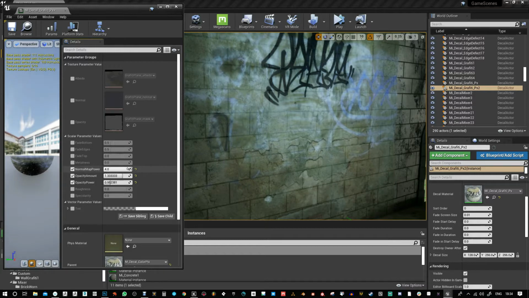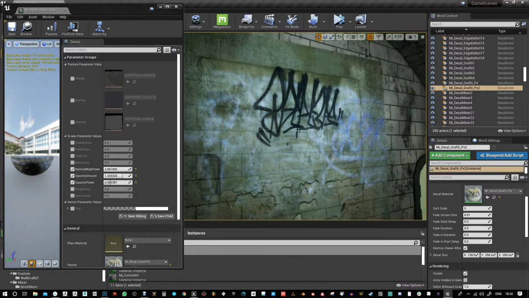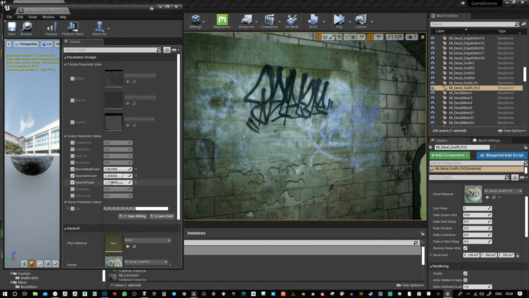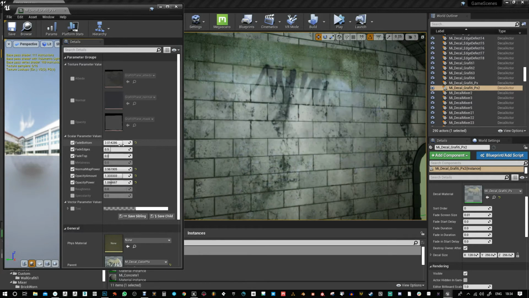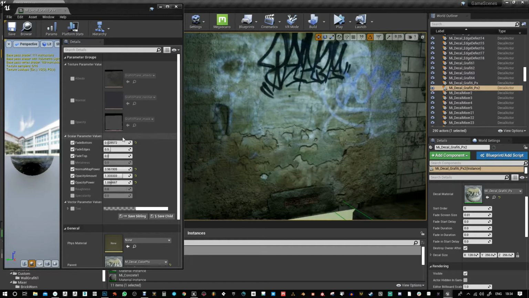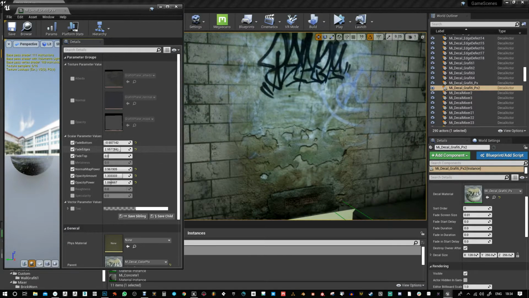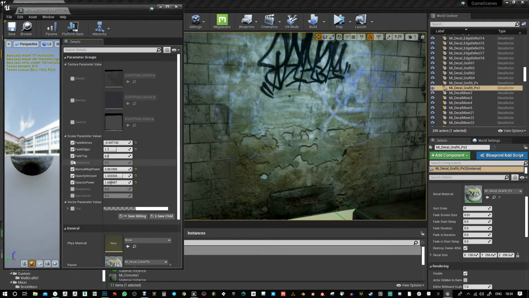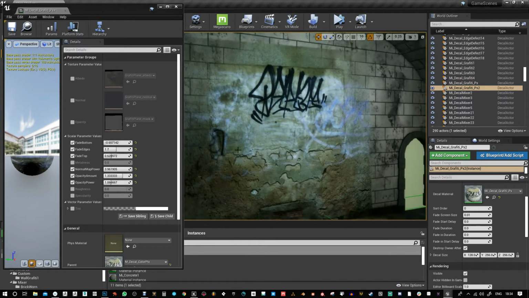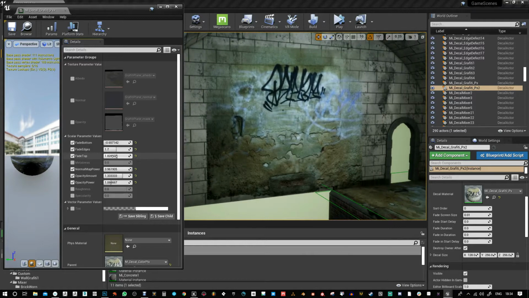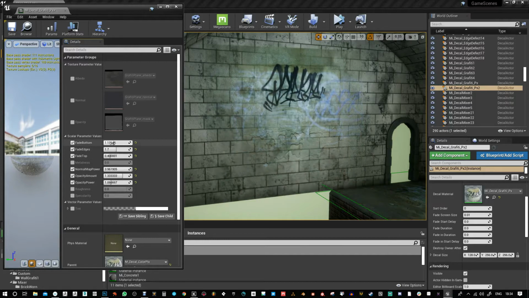But here you go, I can at least increase the normal map, and I can play with the opacity power, the opacity amount, and then if I do the fading here, I can fade the bottom, fade the edges, and I can fade the top. Somewhat, maybe because bottom's negative. There we go.